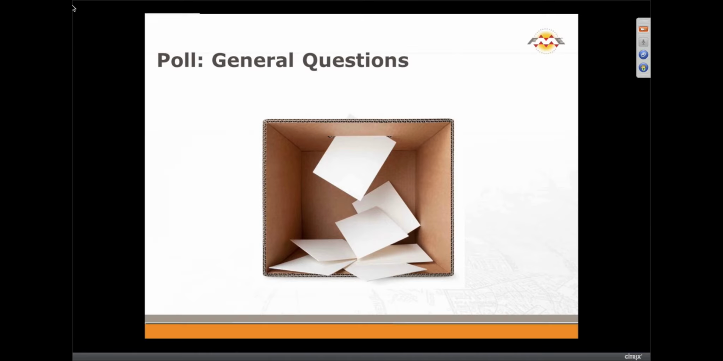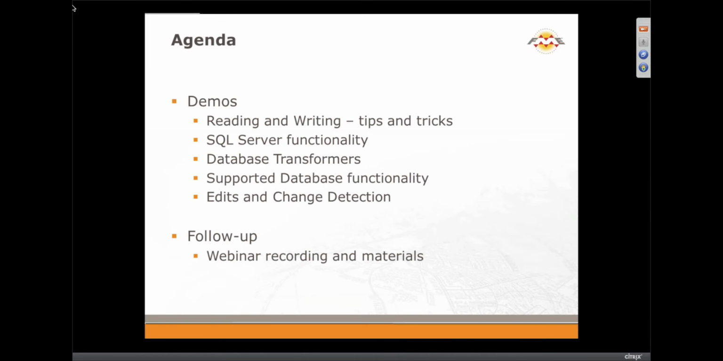Okay. Cool. So let's get on to the good stuff. All right. So the agenda today is a bunch of demos, and hopefully tips and tricks on using SQL Server. Around the SQL Server functionality in our readers and writers, we'll look at some of the database transformers that also allow you to access SQL Server, some change detection examples, and we've also got a geometry validation example to help you know whether your data is going to load successfully, particularly into the geography.